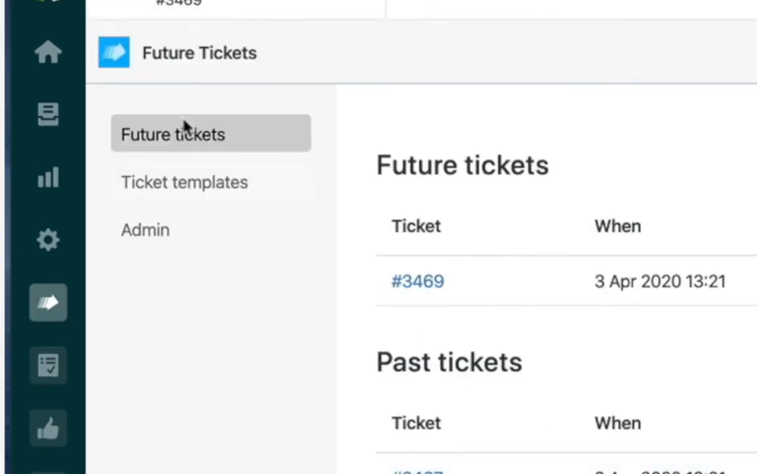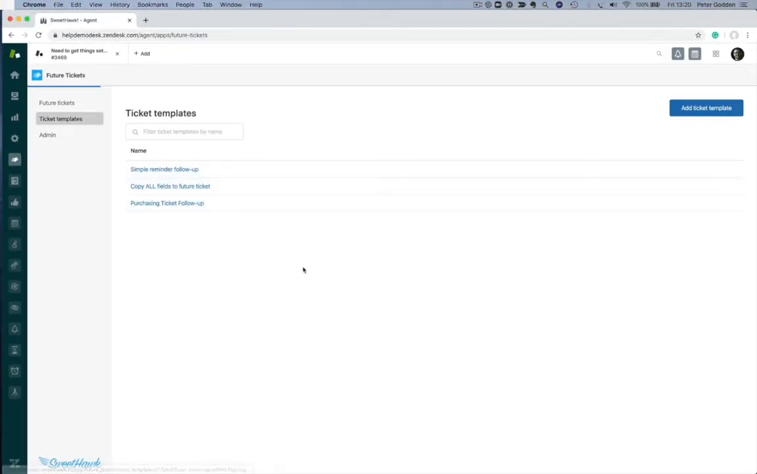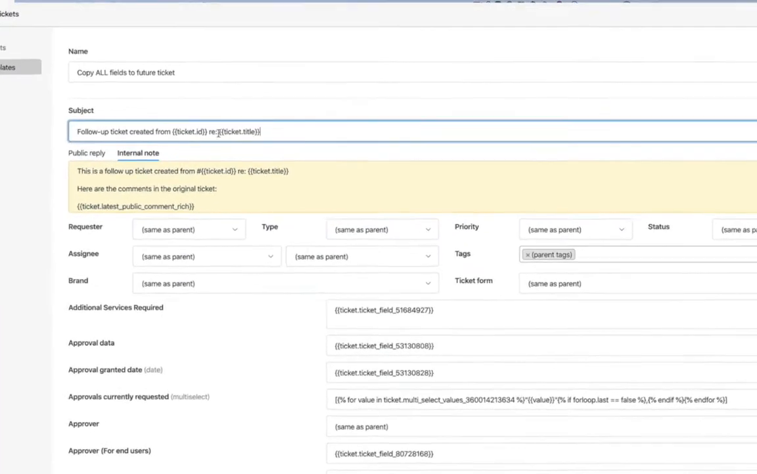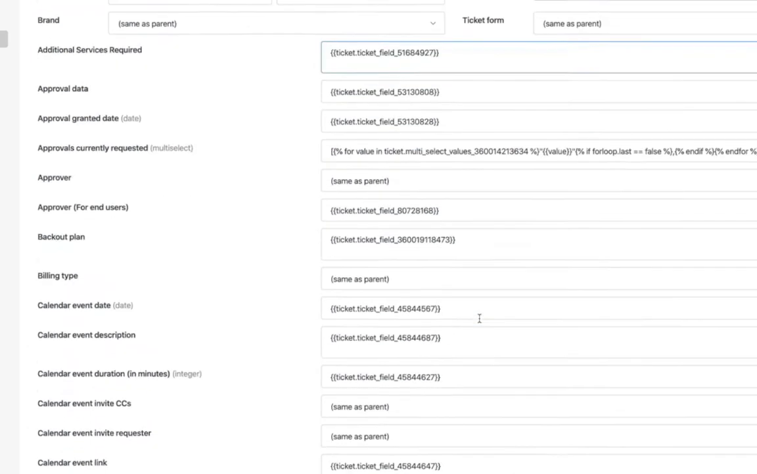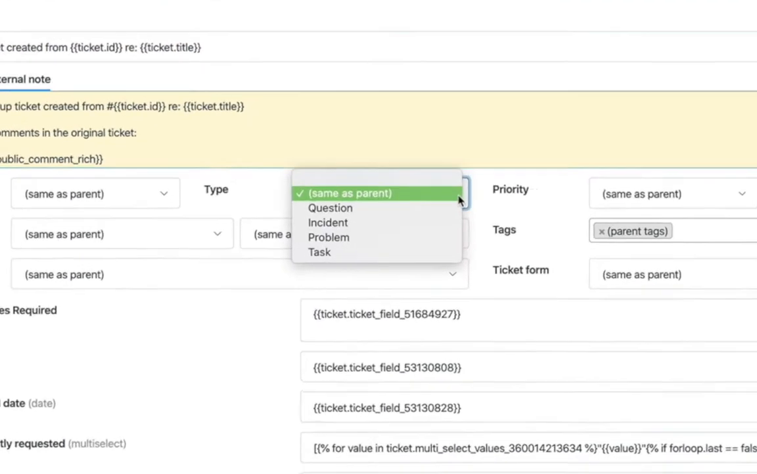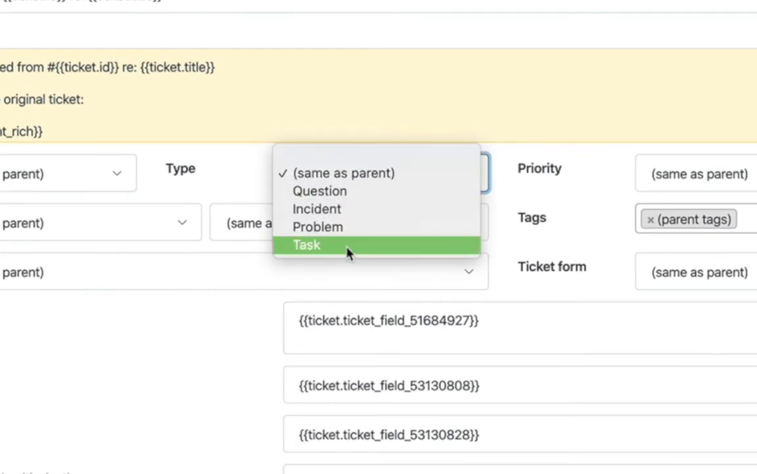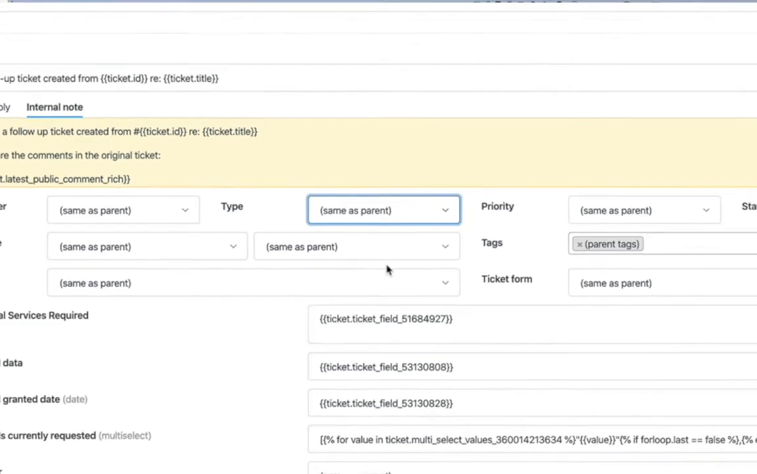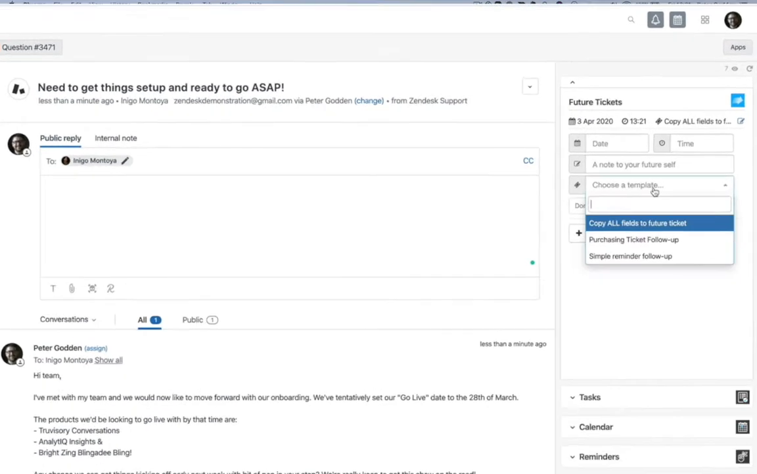Over here in the admin part of the app, you see we have this templates section. And for each template, you can specify all the details of the new ticket, like the subject line, description, the priority, who it's assigned to, and just about any details of any custom ticket field. And for each field, you can either set it to copy stuff from the original ticket, or just set the fields how you like. And once you've finished defining your template, it'll appear as an option along with all the others back on the side of the ticket like this.